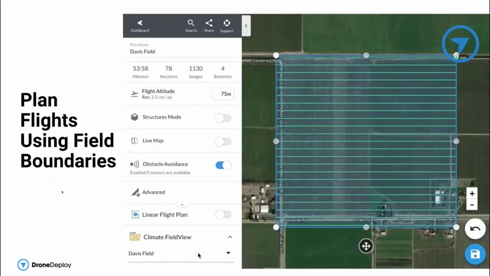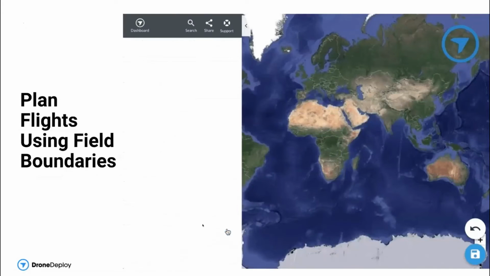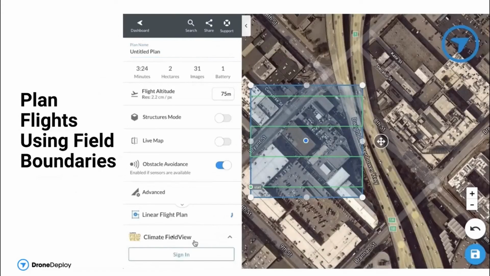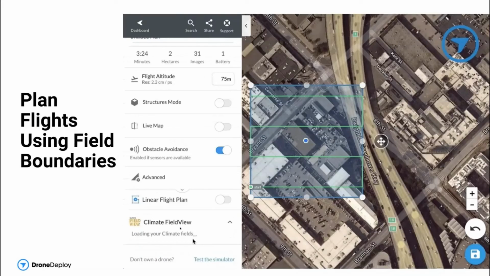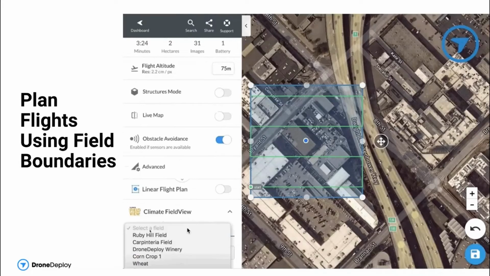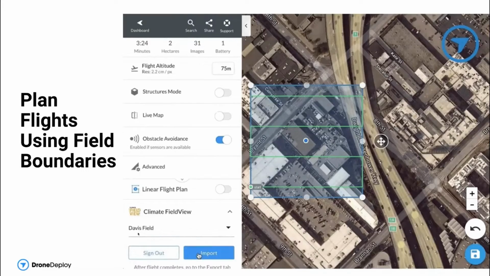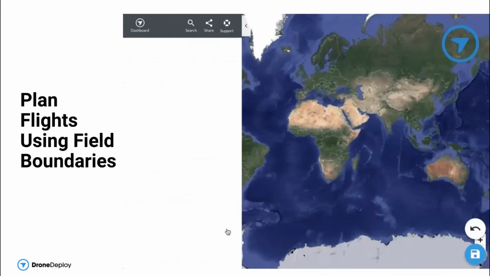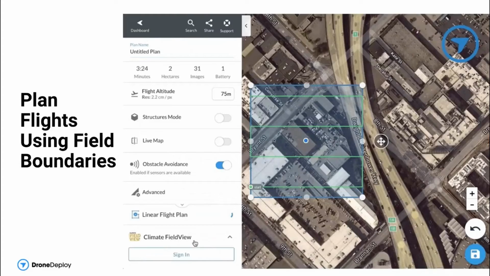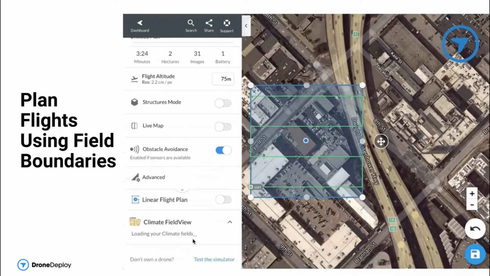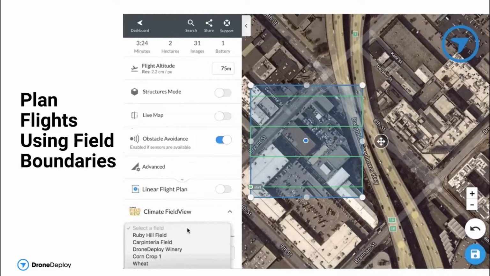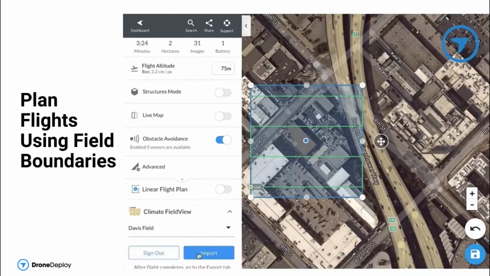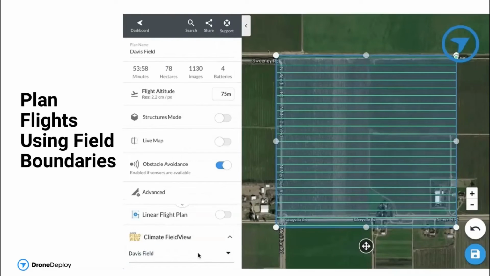So here's an example of adding a flight, choosing Climate FieldView's app in DroneDeploy, loading all the fields, selecting your field, Davis Field, clicking import, and boom, the flight plan was made. I wish I could pause this GIF to show you. It's moving pretty fast, but it's super easy. It takes about 10 seconds, and bam, your flight's ready to fly.